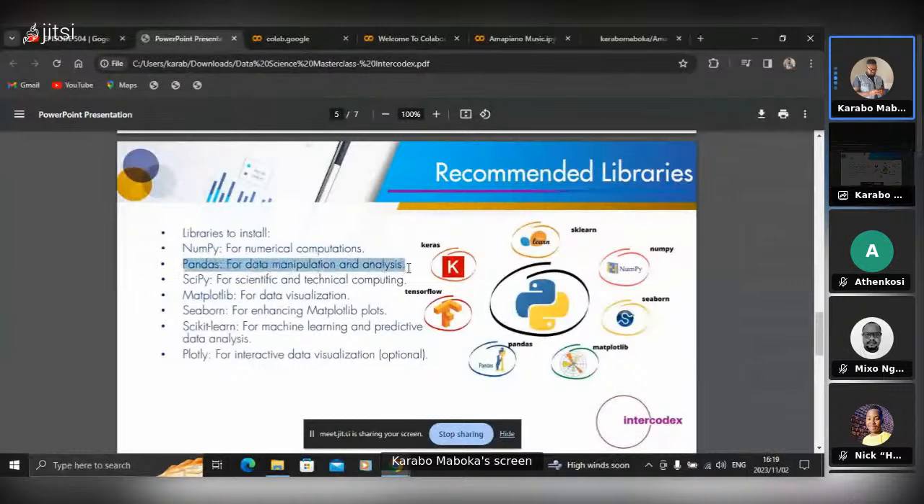Pandas is for data manipulation and analysis. Data manipulation, that's what we'll be doing with our data. Then we have SciPy, which is scientific Python. It's for scientific and technical computation. If you want to apply the science formulas, you'll be using the SciPy package or library. Then we have Matplotlib.